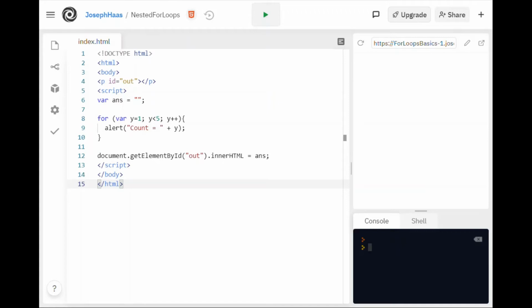In this video, we're going to take a look at nested for loops. A nested for loop is just a for loop inside of another for loop. But first, let's just review a very basic for loop. So here I have a for loop.